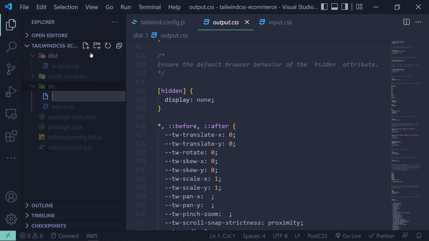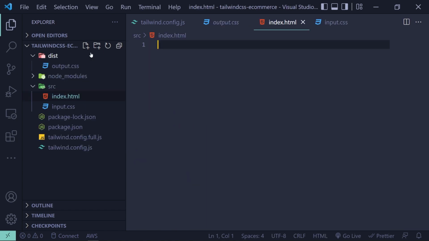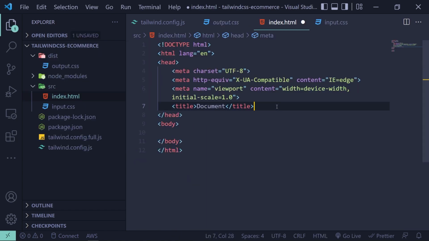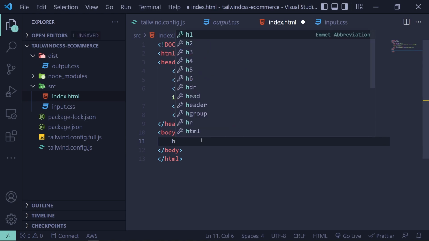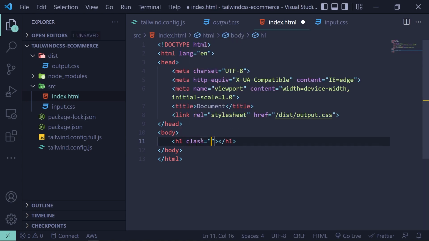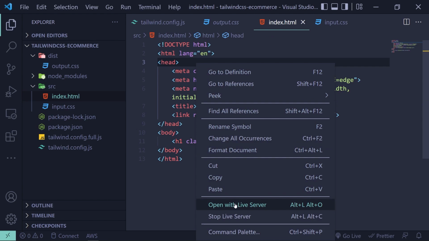Now we can create index.html. Okay, and I'm going to include that dist output CSS right here. So the link will be dist/output.css. Let's save this. And now I'm going to create an h1, for example, with class text-xl. Hello world. Let's save this. Now I'm going to right click on this and open with live server. All right.